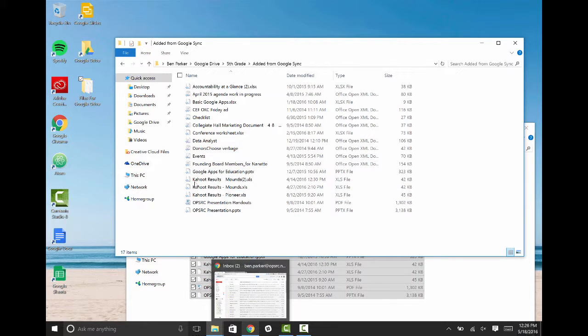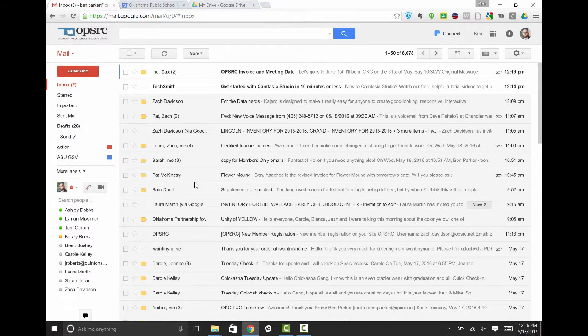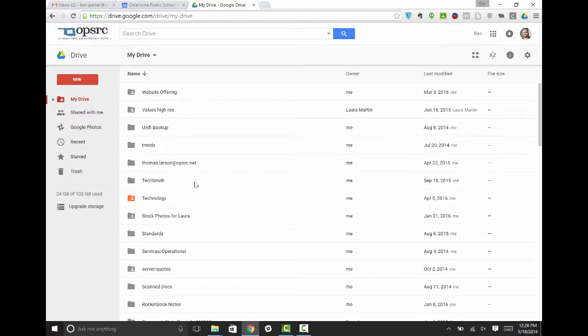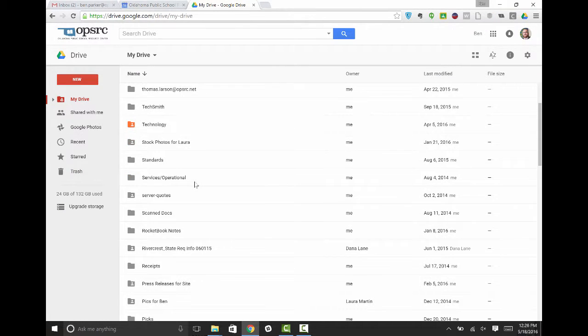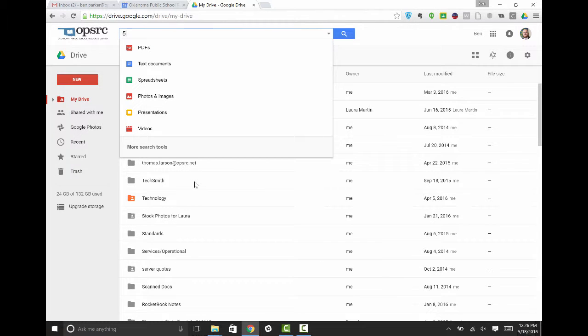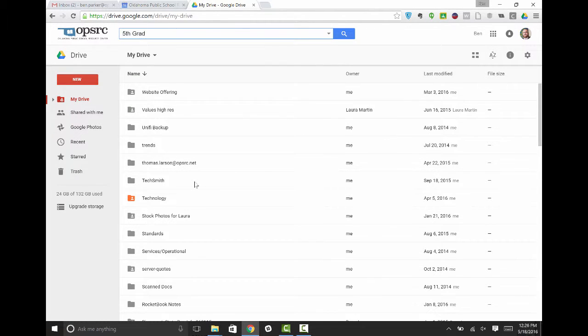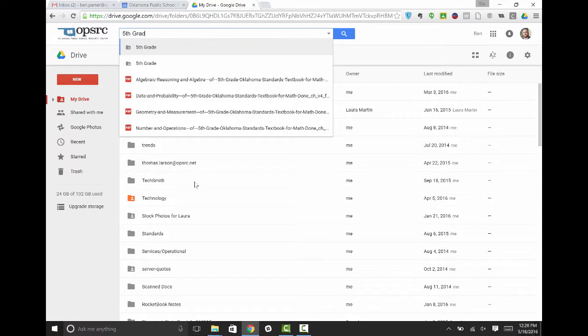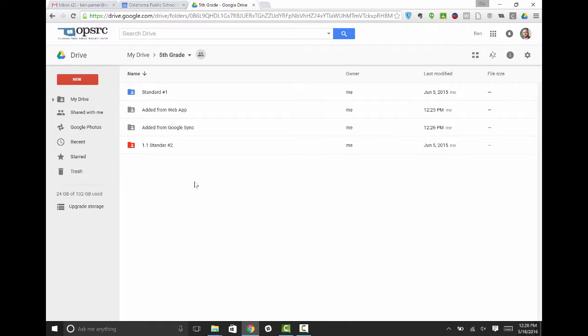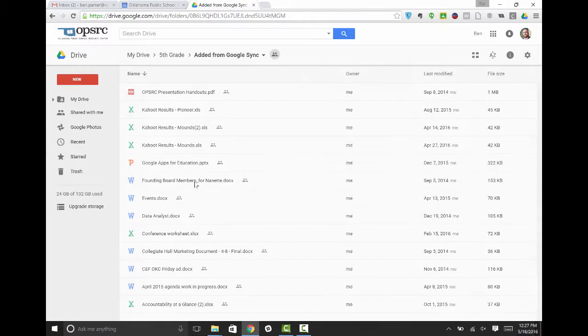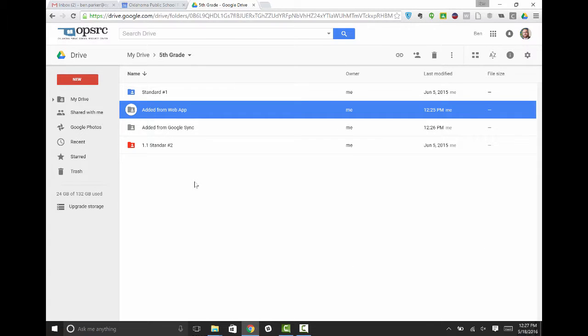So now I've got fifth grade, Added from Google Sync, and it's syncing these files right here. Now the other way I could do it, now that I have the files, is I could go to my drive and search for this folder that I was using, fifth grade. Is this the one? Yep. And so you see the folders I created have already been added here, and in Added from Google Sync, you can see the files have already been moved in here. It's syncing with Google Drive. Or I can add it from the web app.